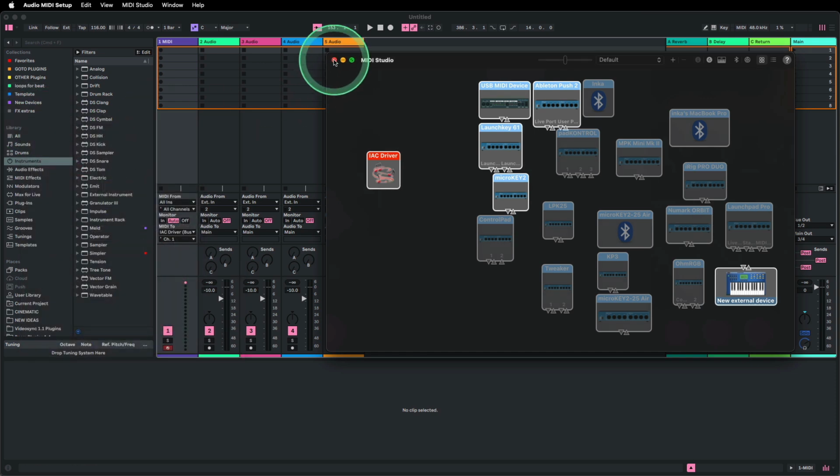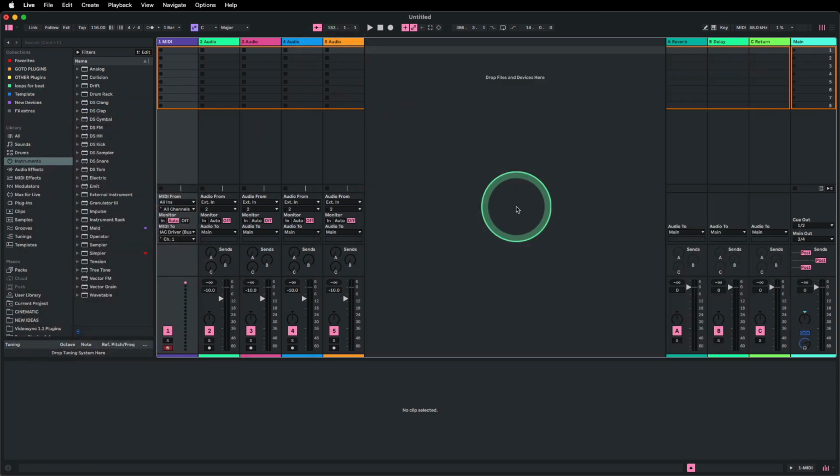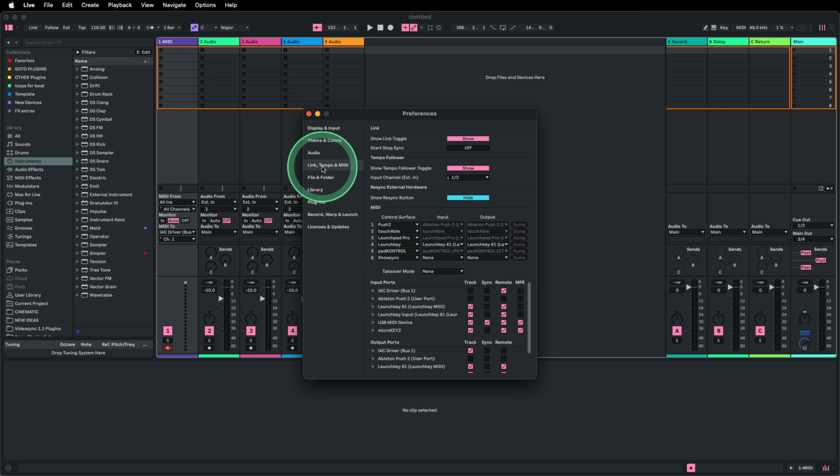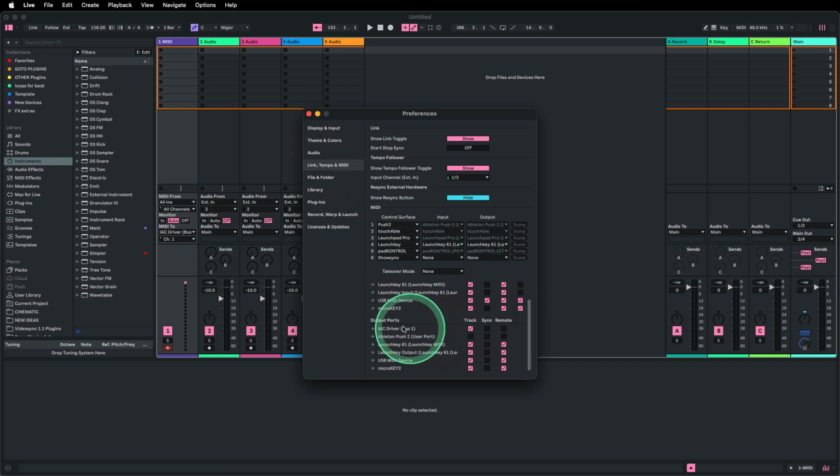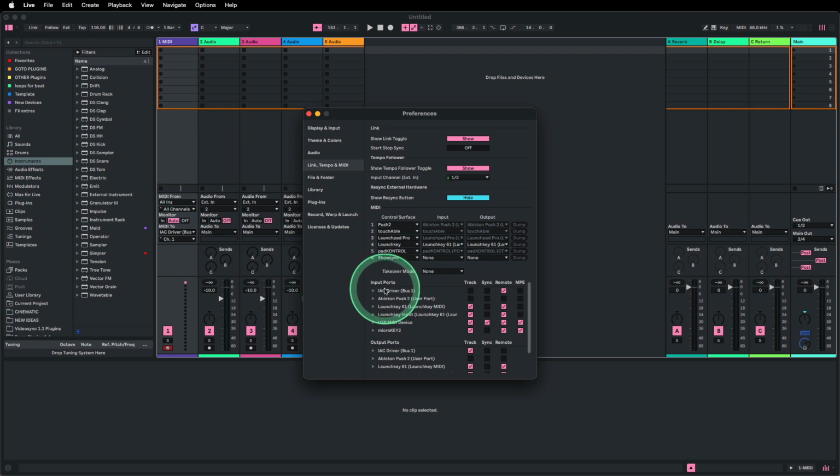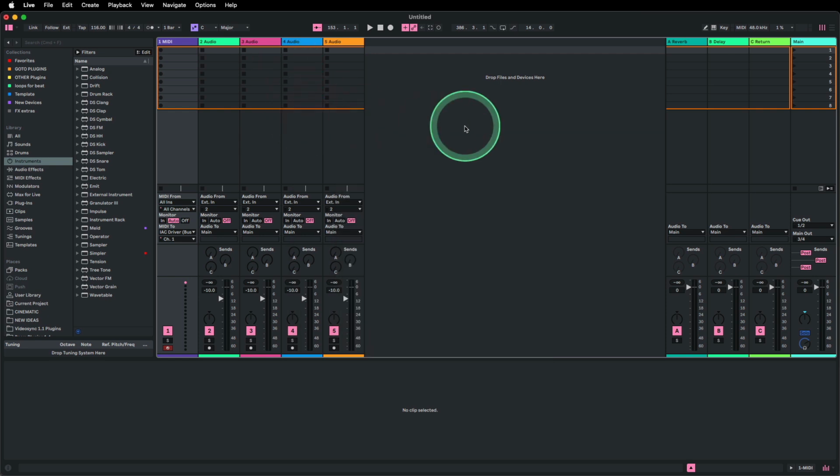And once I've done that, I'll head to the MIDI preferences in Ableton. In the MIDI tab, I'll make sure the output of the IAC driver is set to track, and that the input is set to remote, so we can move to the next step.